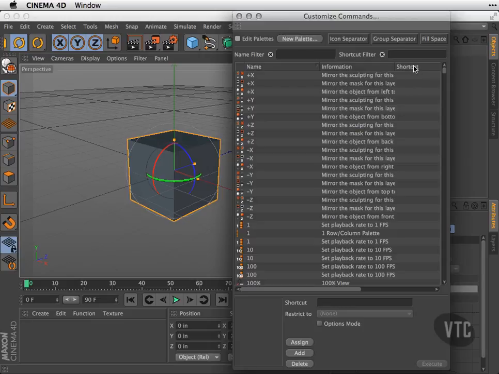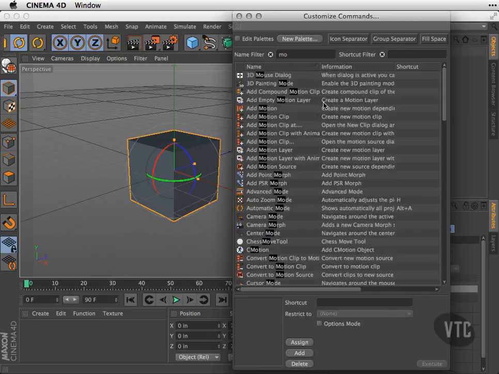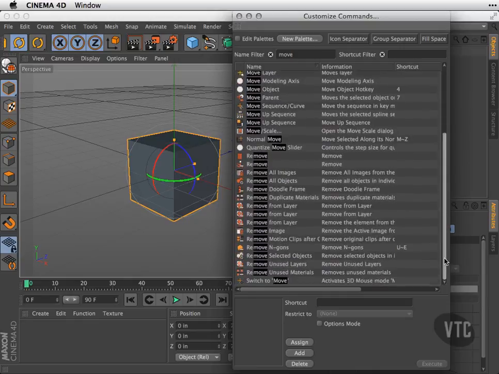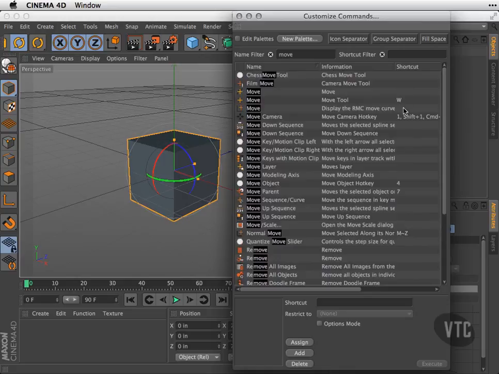For example, let's say I want to find things that have to do with moving things. I'll go ahead and type move. And here are all the things with move. Move camera, move object, remove. So everything that has the word move is in here. Now, all the way on the right, you'll see any associated shortcuts. So we see a W here for move tool. We see a 4 here. We see an M tilde Z and so on. Now I'm going to go ahead and hit the X to close that out.